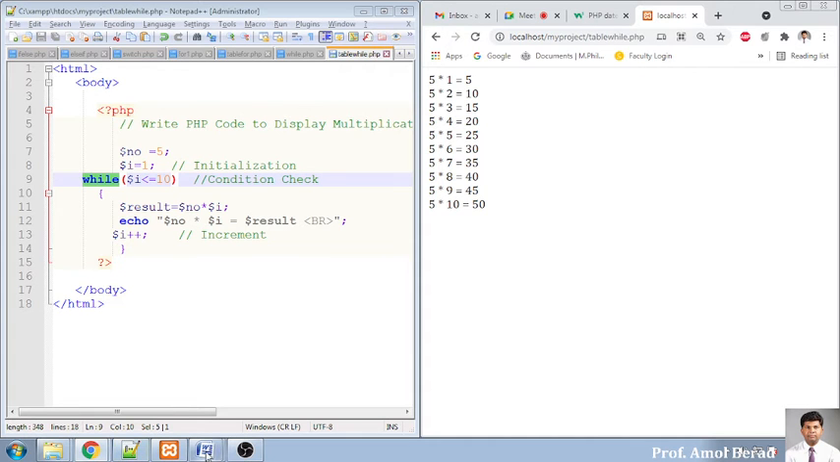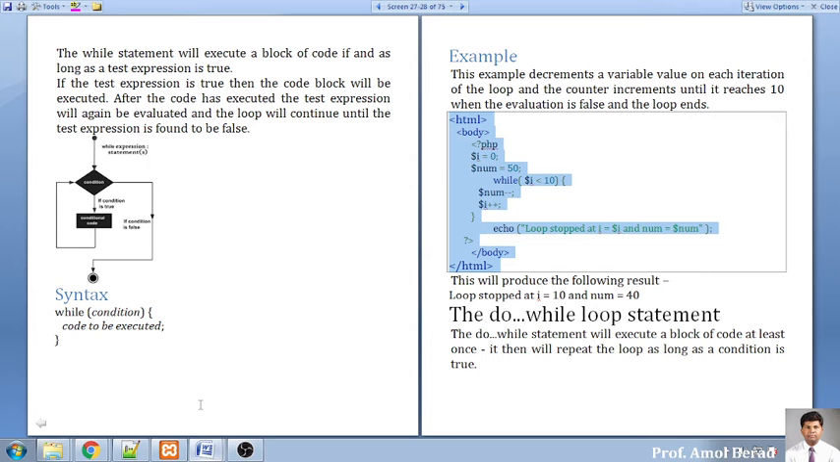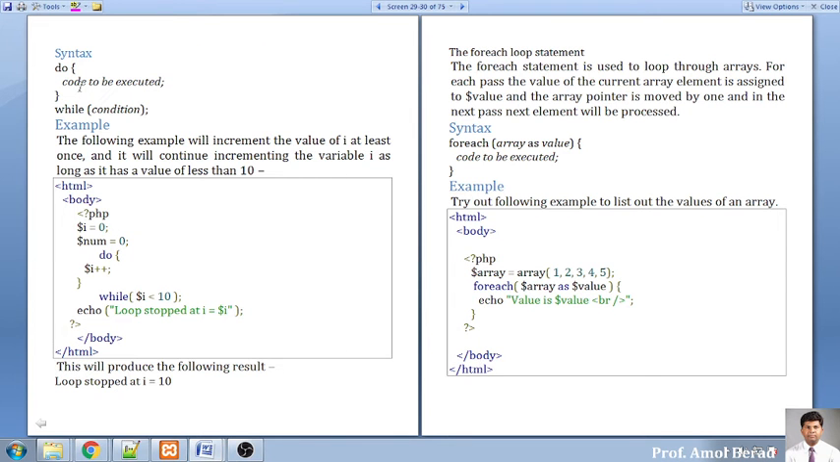Okay, I am moving very fast because I want to cover this. So the last loop is the do while loop. We'll go through the theory of how it is declared. So do and while. Now, how does do while work? First the do part will be executed. After the first execution it will go for the condition check.